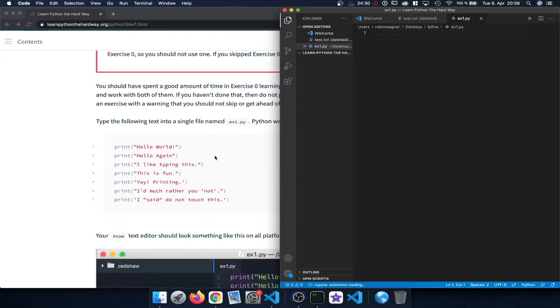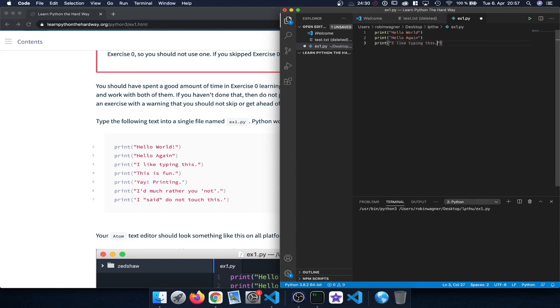Now the first exercise is to print out several lines here. So let's get started by entering the print command, opening parentheses, and in here we can enter some strings. The first one is just "Hello world" in double quotes, and we can continue with "Hello again", then print "I like typing this". Importantly here, we build up some muscle memory by actually typing this out.